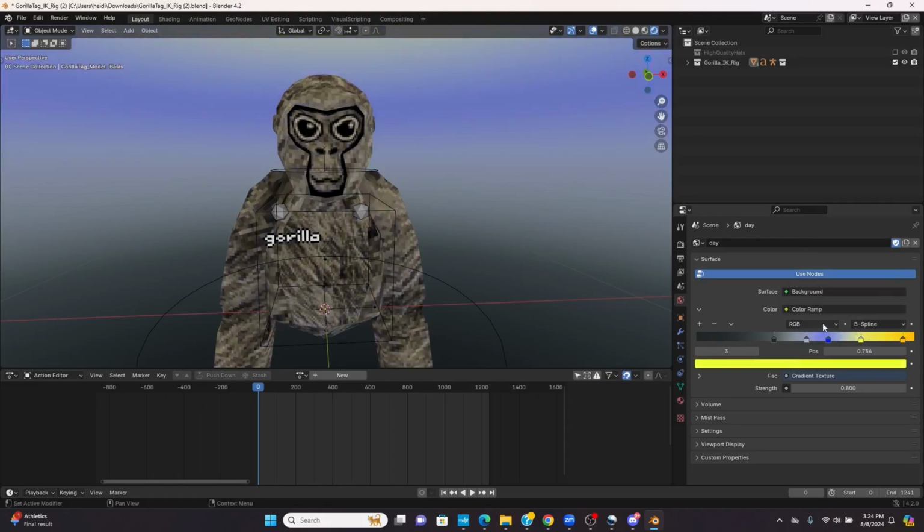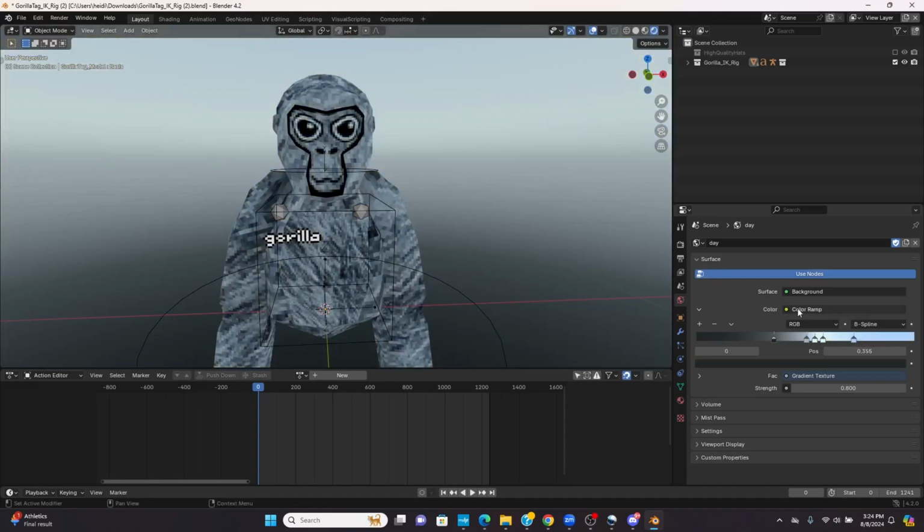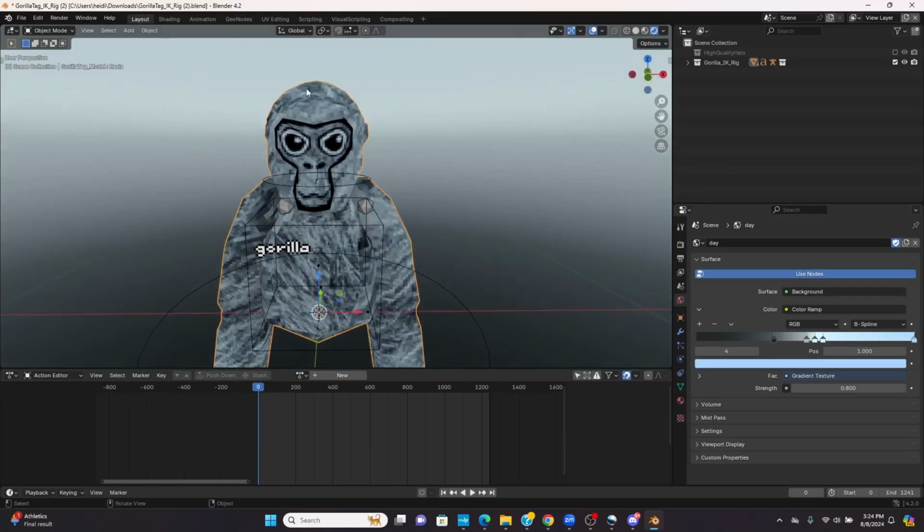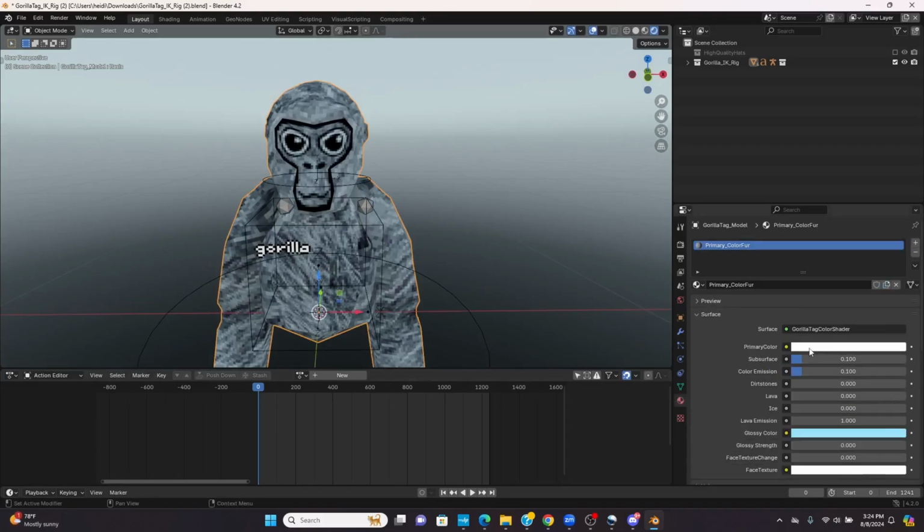But it might look kind of bad, so if you want, you can just keep it as the default, which does look pretty good. For now, I'm just going to set it as the default to show you guys what it will look like. Now, if you want to change your color fur, which you might, you can go to the Material tab after clicking on your monkey.